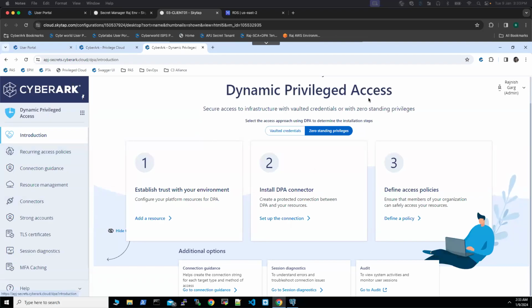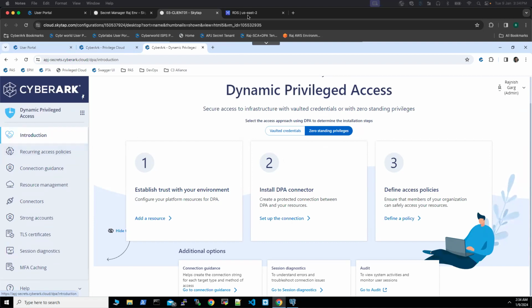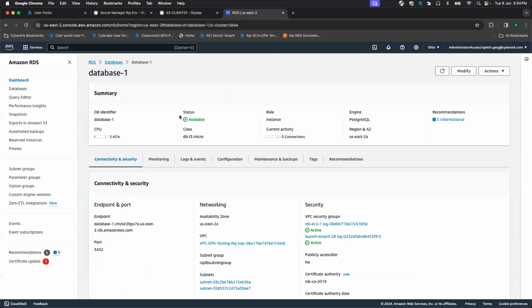Hi everyone. In this short video, we are going to look at how DPA can be leveraged to connect to the database using the zero standing privileges approach. As my first step, I have spun up a database. I'm using a Postgres database, leveraging the AWS RDS service. We will try to connect to this Postgres database using the zero standing privileges approach.